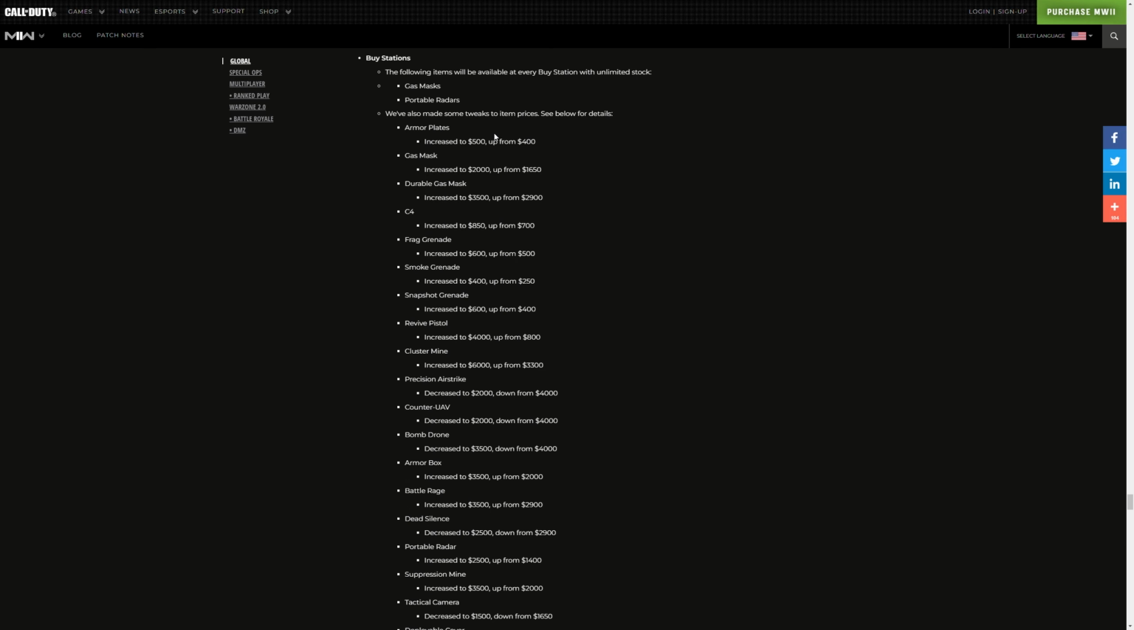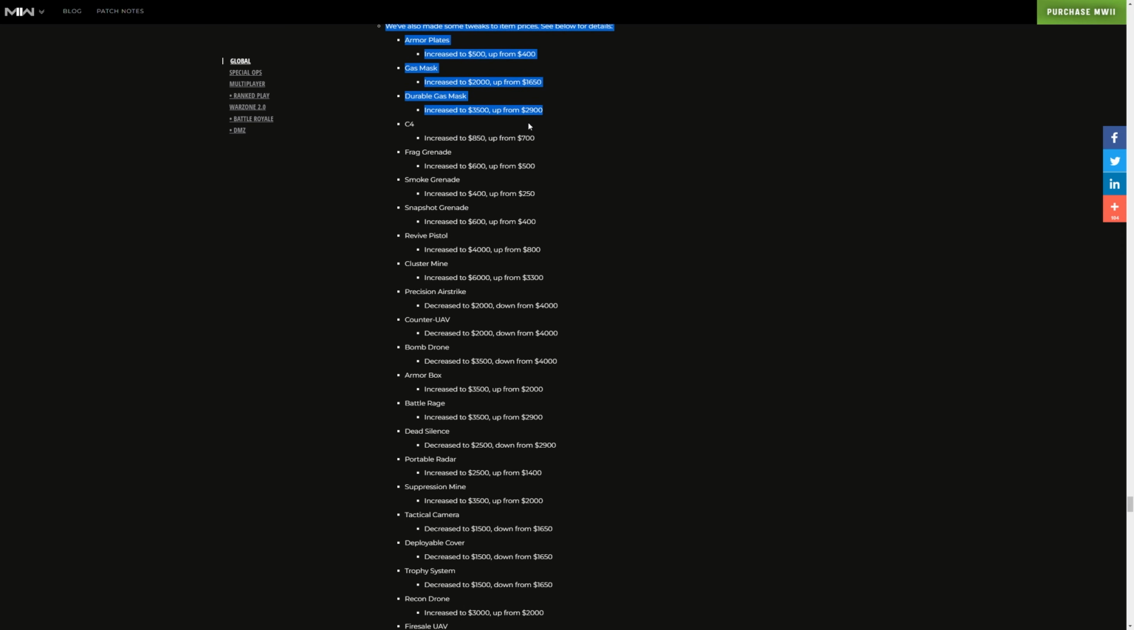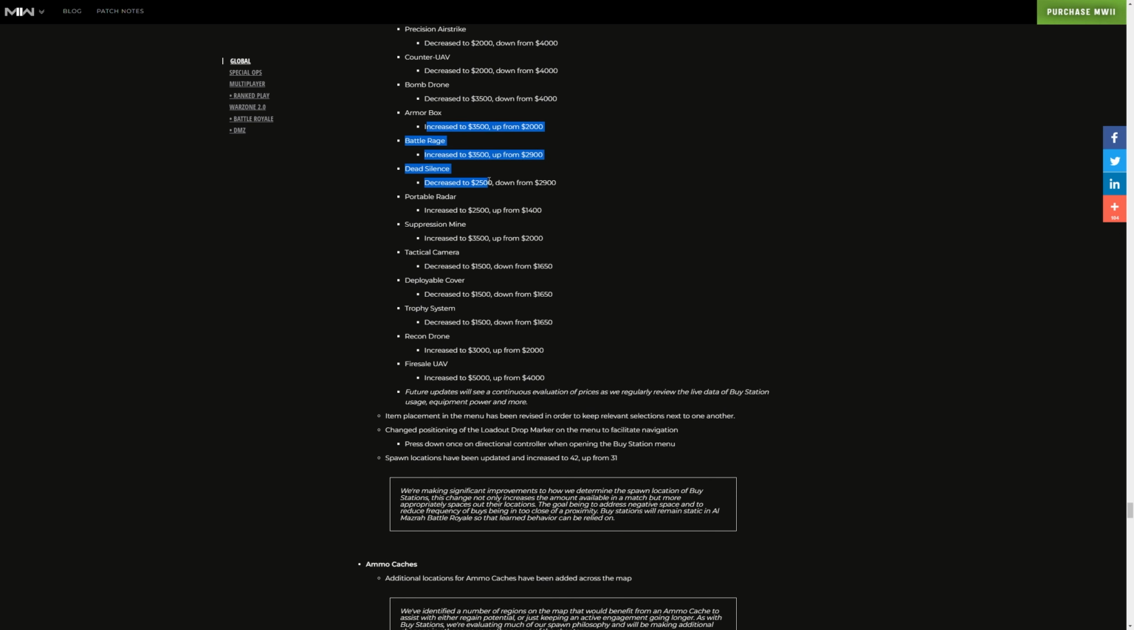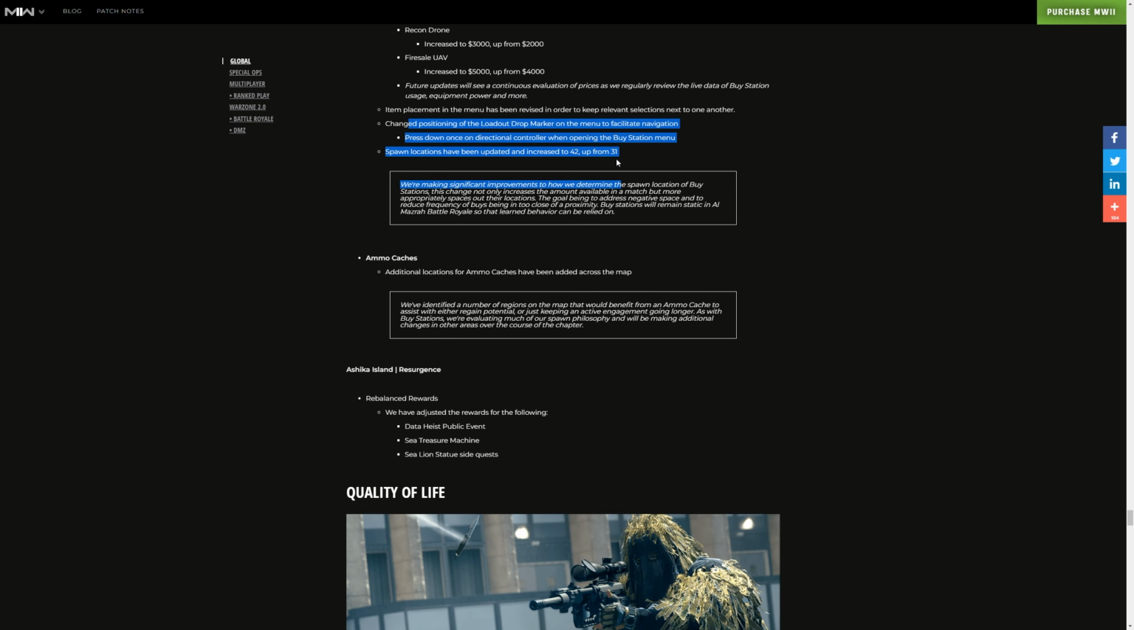Buy stations, they've made a lot of changes. Gas masks and portable radars now have an unlimited stock. They've made a lot of cost changes here. More notably, the kill streaks, the precision airstrike and the counter UAV, have been reduced in cost, and things like armor boxes have been increased in cost. But they have also increased the amount of spawn locations for buy stations up to 42 from 31, so it should be a little bit harder to camp all of them, and should bring a little bit more consistently, hopefully populated, a few more of those dead areas.